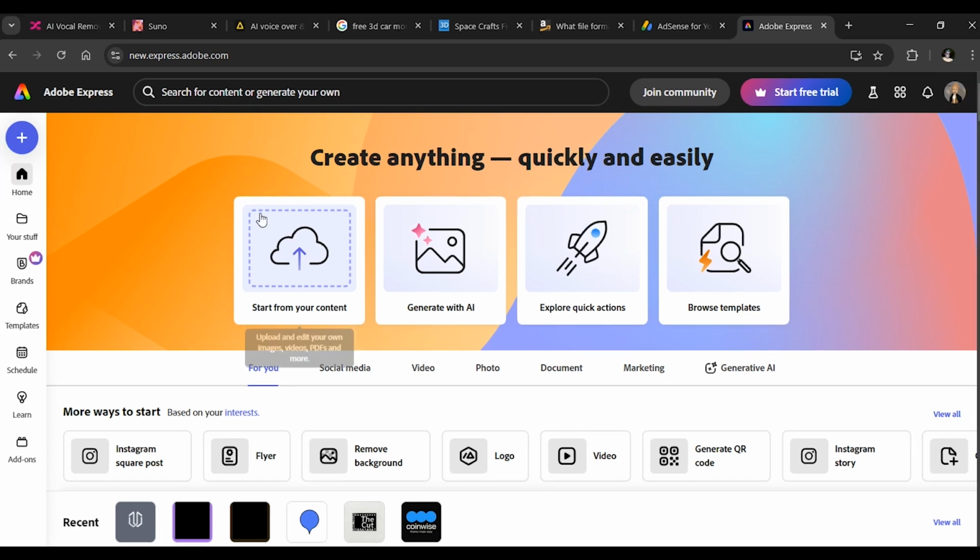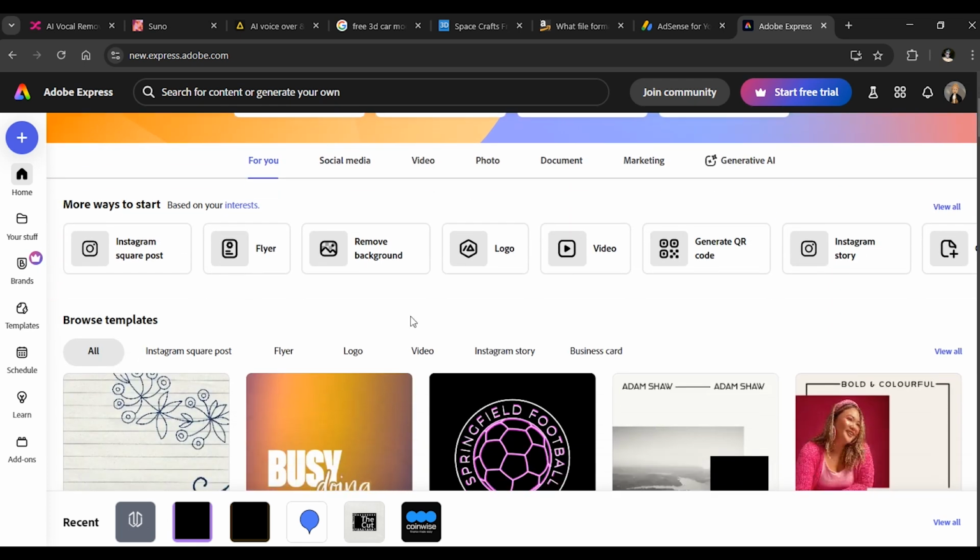Once you get here, there are several things you can do, not just logo animation. Like you can see, you can start from your own content and generate with AI, and then you can explore quick actions. You can also browse templates. If you go down right here, you will see that you can use this to do Instagram posts, that is the square post, and you can also use this to create flyers, remove background, and then logo, which is the one we're going to handle, then videos, editing, and all of that. You can see even generating QR codes and Instagram stories.